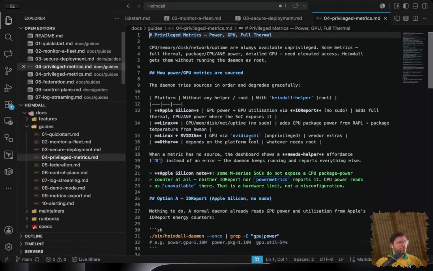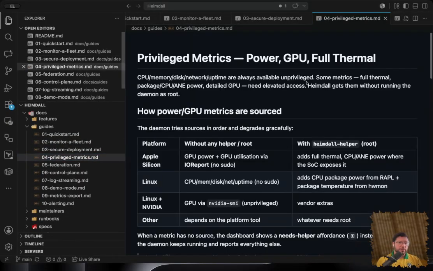There's also privileged metrics. When I created Heimdall, I first wanted this to run a daemon that's unprivileged, no sudo, no nothing, so collecting everything that's within that user's ability to pull in terms of metrics. And this is mainly for security reasons. Some of the OSs actually need sudo to be able to report on specific metrics. That's why we also created a Heimdall helper. So your daemon, which connects to the hub, always runs as the unprivileged user.